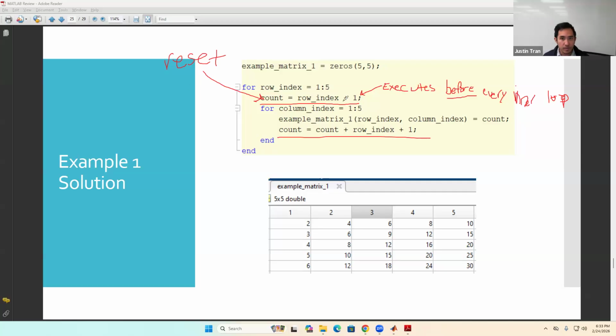All right. So with that said, if we go through the first iteration of this loop, row index is going to have a value of 1. So for the first iteration, count is going to be reset to a value of 2. And then we're going to loop over the columns. So we have another for loop, looping over the columns, and that's going to allow us to access the row and the column of that row. We're going to set its value equal to count.